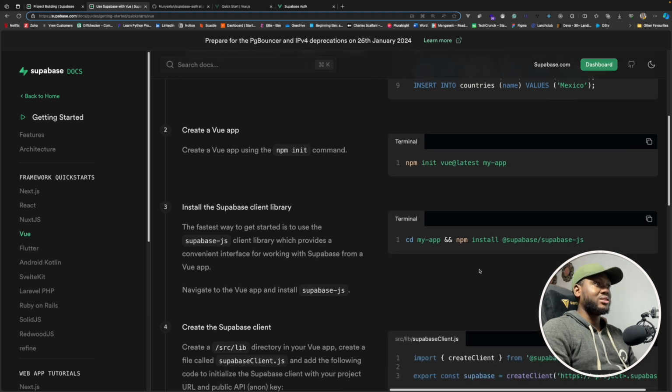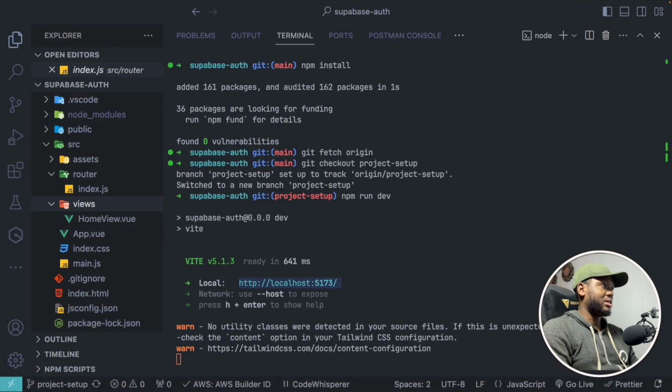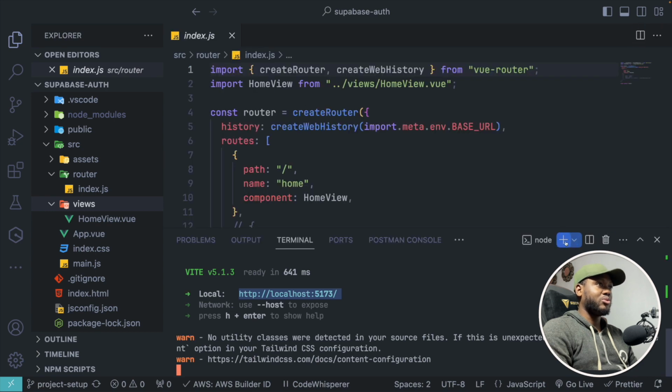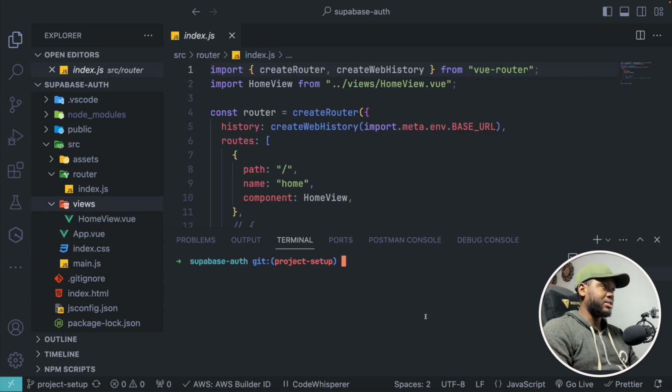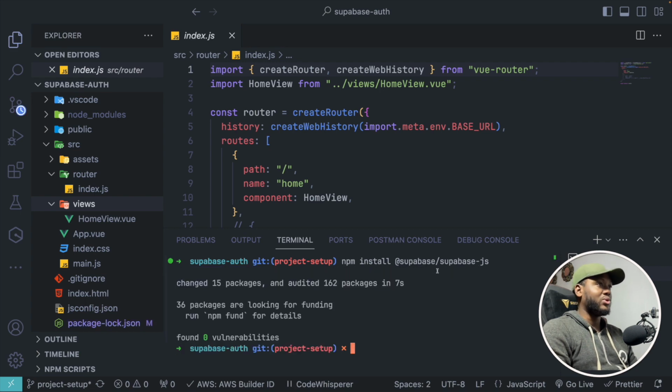steps. So the next step is to install the Supabase client library, and we can do this by running npm install @supabase/supabase-js. So I'm going to copy that, and then I'm going to head on to my IDE, open the terminal, and I'm going to pull this down a bit, open another terminal, and then I can paste in that command and wait for it to install. So we are installing the Supabase client, which is going to allow us to access the Supabase API to create our project. Okay, so that is done installing.